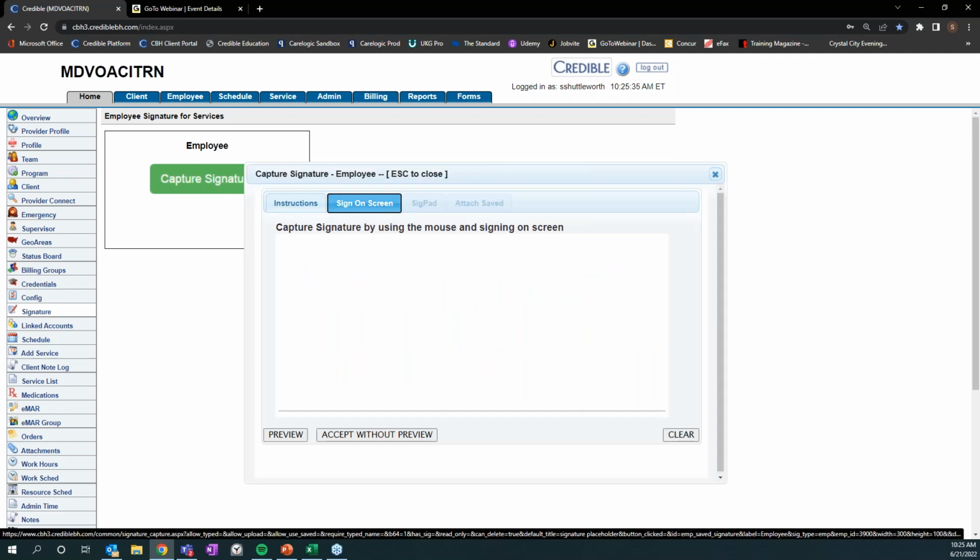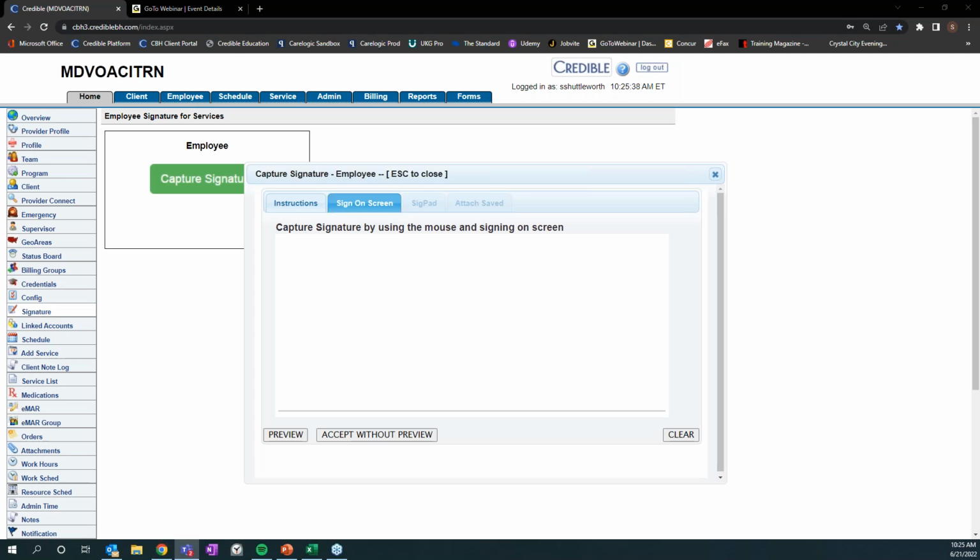That's going to bring up another pop-up for you. And this is where you can actually use your mouse to sign and capture your signature. And why is this important? Why are you doing this? Because anytime you sign and submit a piece of documentation, as long as your signature is saved here in your employee record, you won't have to actually physically sign every single time. The system will just pull this signature and slap it onto your documentation.